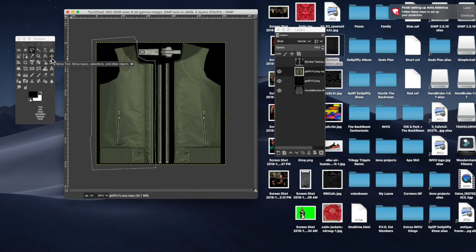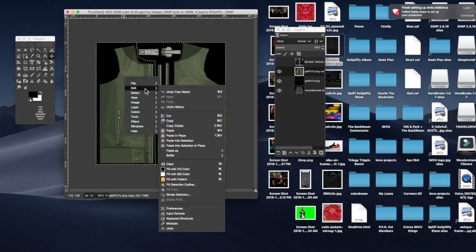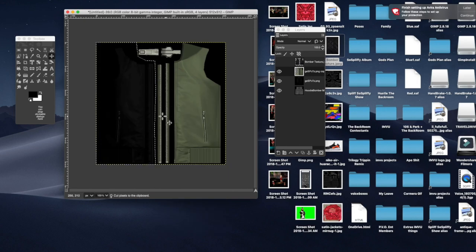Okay. Go back to the move tool once you trace what you want out. Now I'm going to right click, go to edit and cut. That's that side. And then I go back to my free select tool again. Go over here and start like this. Okay, I'm going to try not to hit the zipper. Go to the move tool. Now it's all selected. Right click, edit, and cut.